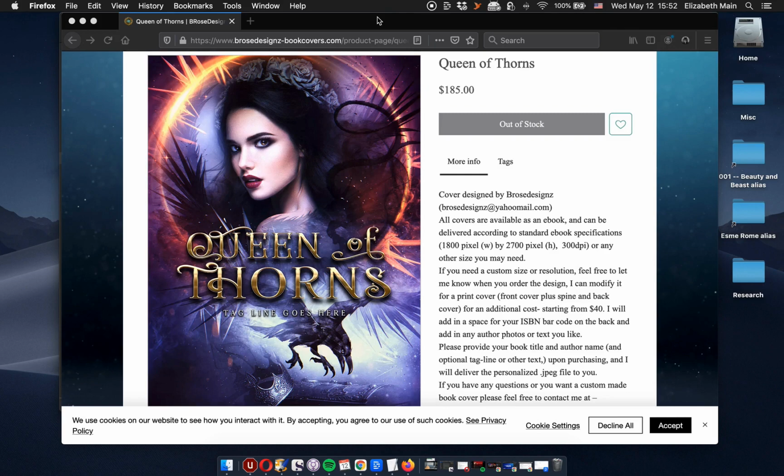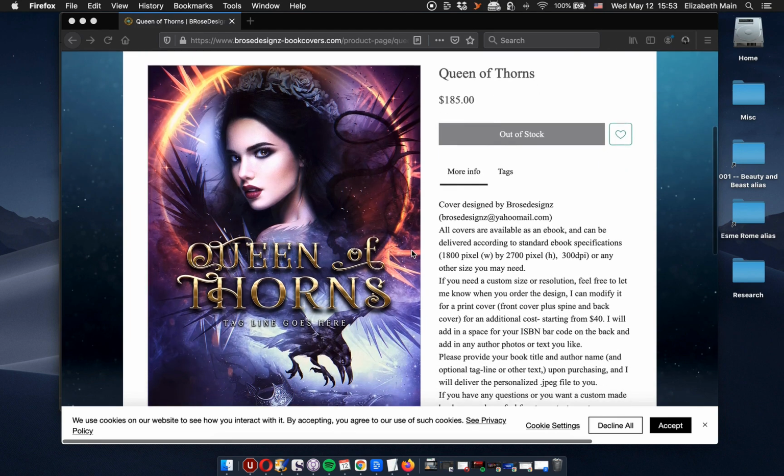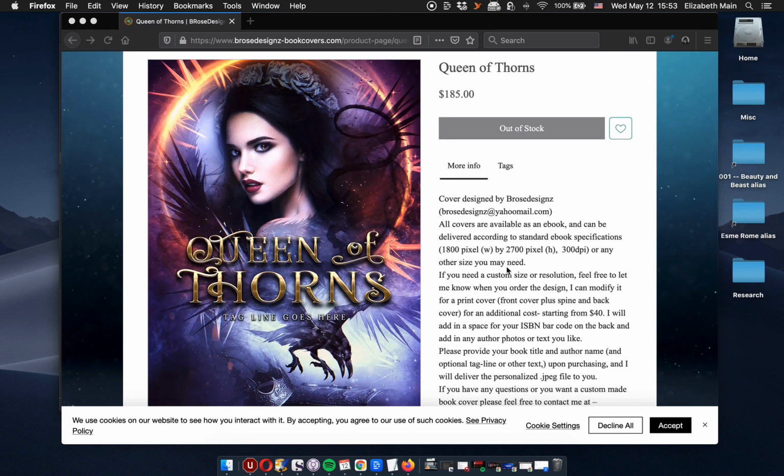I'm going to show you how I'm going to use KDSpy, which is a premium app, in order to find a good title for this book cover that I have here. I bought this cover from a really cool designer named B Rose Designs, with a Z, or a Z, as they say in England. I really like this cover, but I don't know what title I should use. Queen of Thorns is a pretty cool title, but I don't know if that's right.